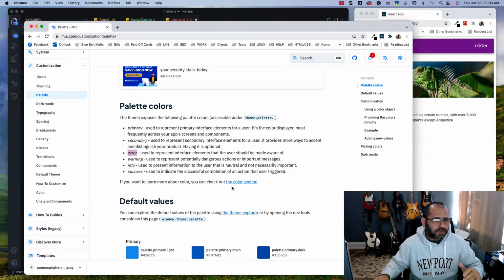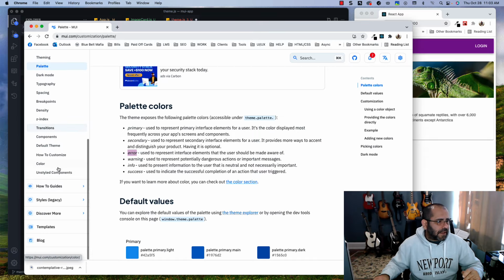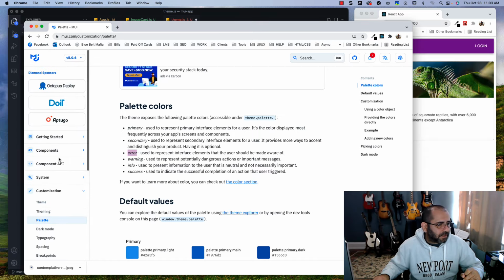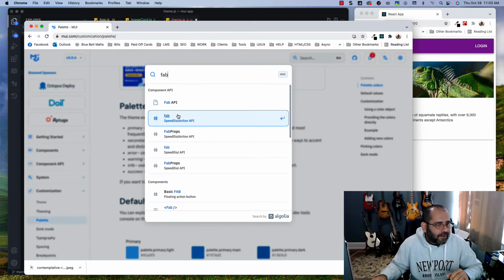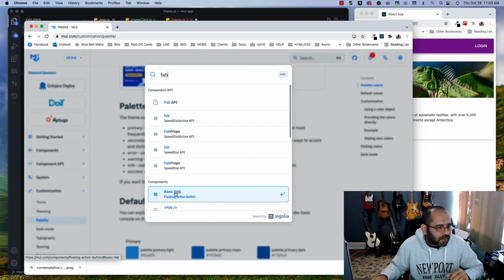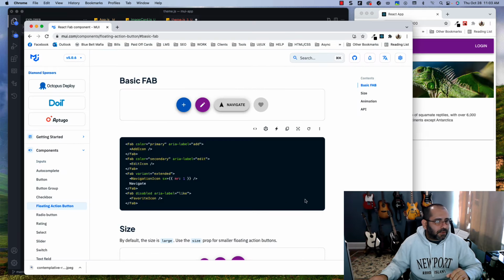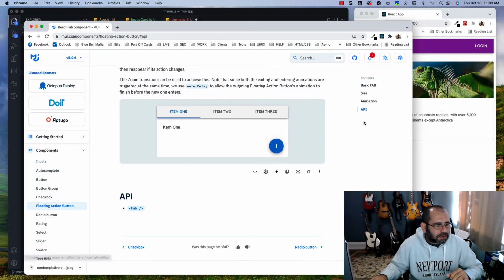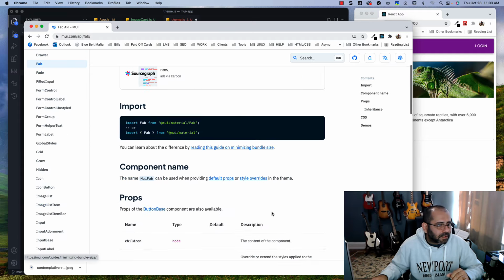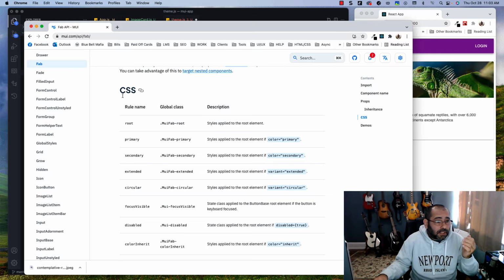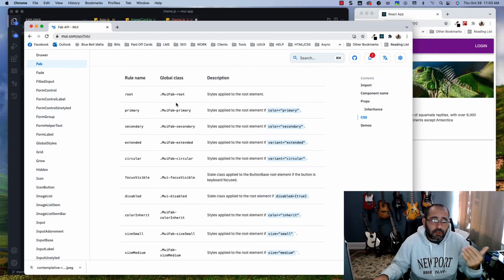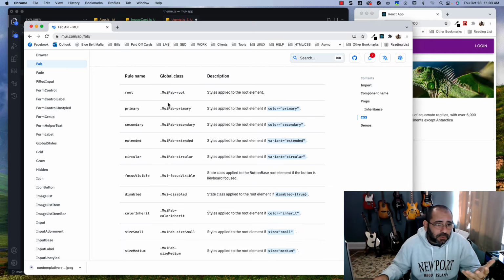But the right way to do that is if you go to the fab buttons right here. Oh my god, I'm trying to find that again. Let's just do this. Fab component. If you go to the component and you go down to the API and click on that. Okay, if you go down to the CSS part, you get to see all of that I just told you about.